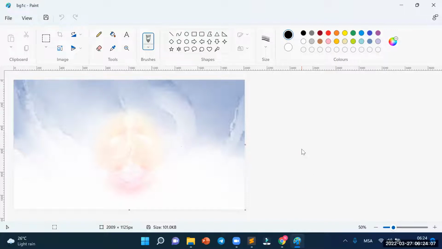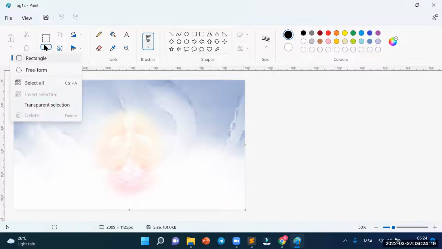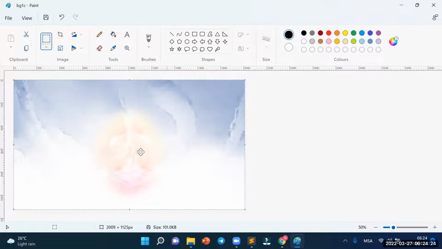Now see how I do it. Select the whole thing, select the whole picture. How to select? Select all. You can just press Control A, which is select all, or select all here. So it selects the entire picture.